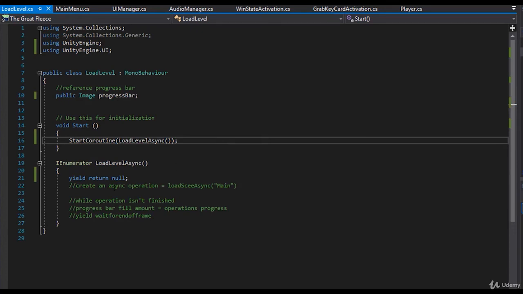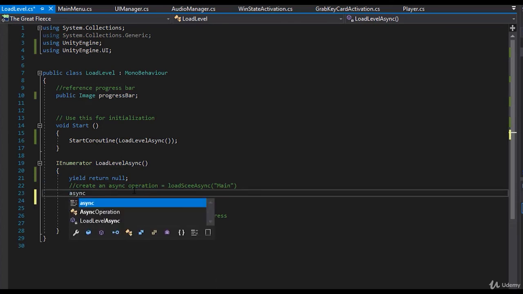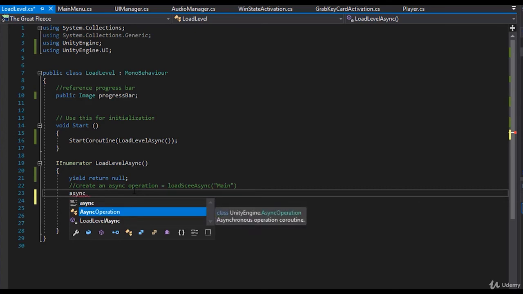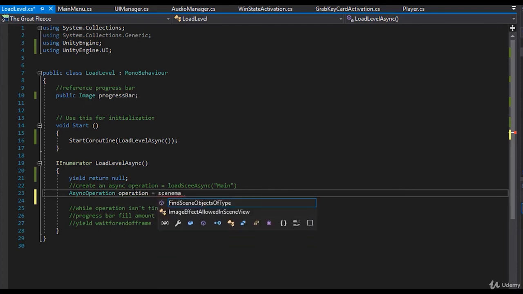And now we need to create an asynchronous operation. For an asynchronous operation here, we need to assign that operation to what we want to load. So to create a new asynchronous operation, we're going to type async operation, and we'll give it a name of operation. And we're going to assign it to a scene to load.